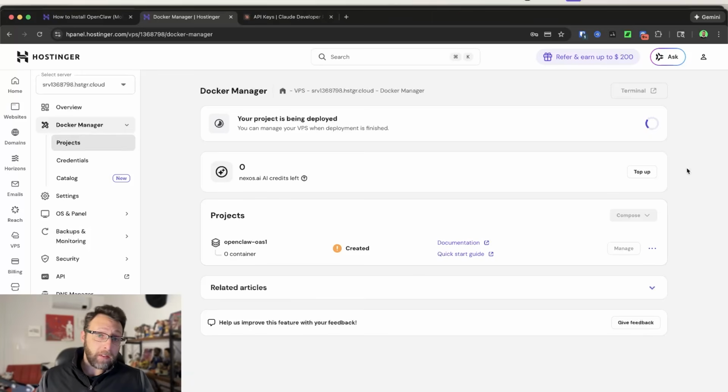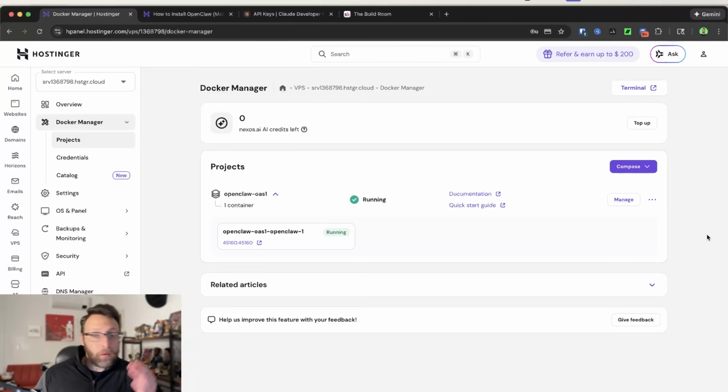So your VPS and Docker are being deployed right now. This can take up to 10 minutes, and when this is done, I will show you the last few things you need to do to get up and running with OpenClaw and make sure it is perfectly customized to you. Cool, so this took a couple of minutes, and you can see here that OpenClaw has already deployed. So let's finish setting this up.